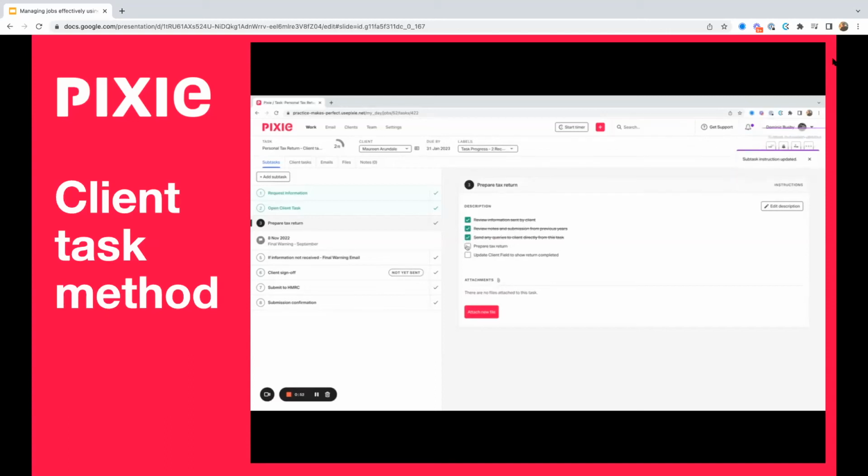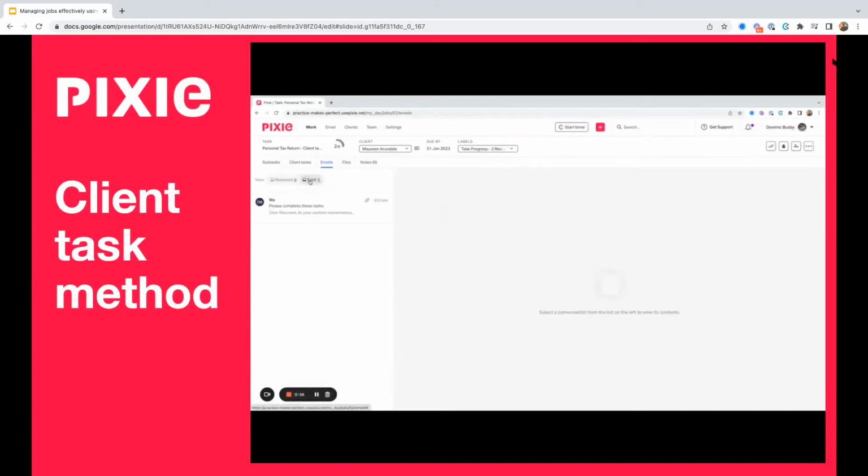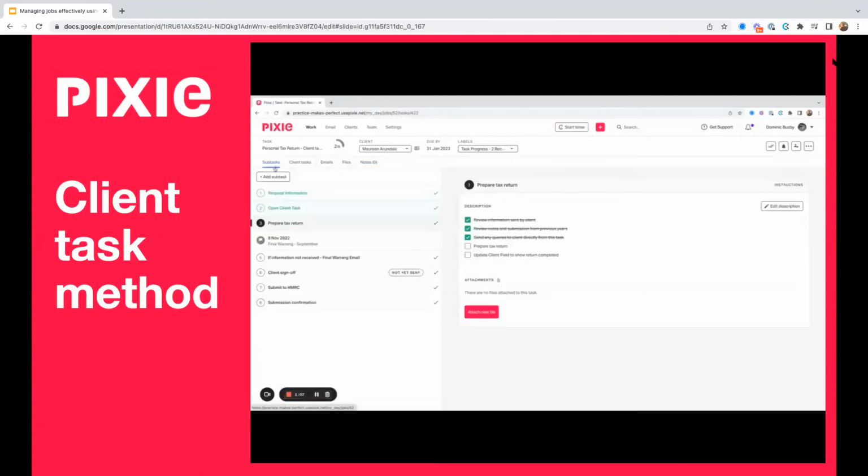Sending any queries to clients directly from the task. This part's really important because what it means is any communications that I have to or from the client are going to be stored against the job. Any files are going to be automatically logged against the job. And of course, I can leave any notes for anybody else right there on the notes tab.